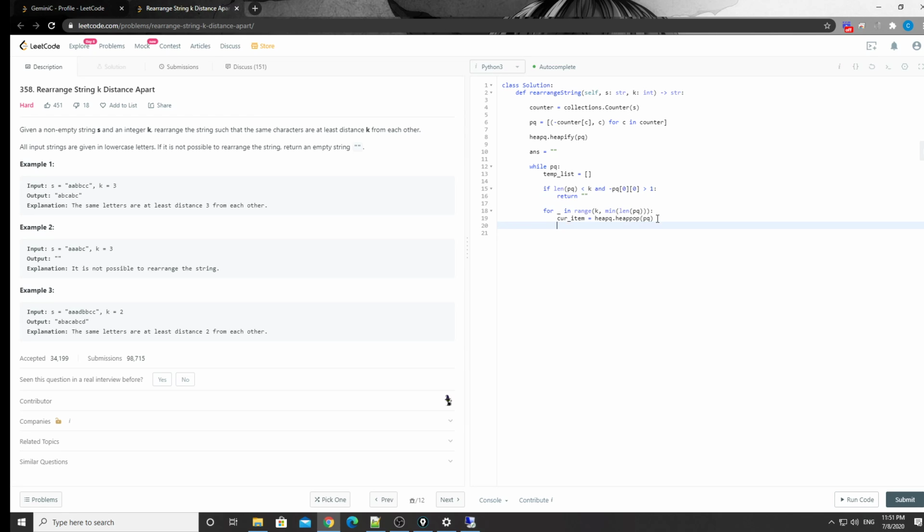And since we have the current item here, we're going to do a count. I'm just defining several variables here to help me do the following calculation. The first element is the count. Since we're using a negative value, I'm going to convert it back to the positive value, and the character is the second one. The second one is just a string.